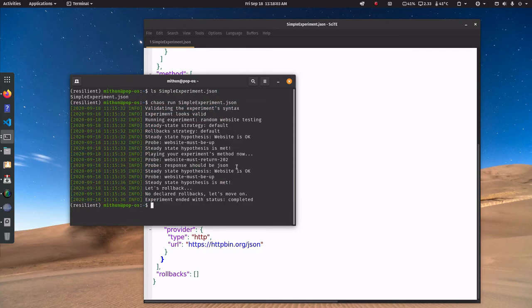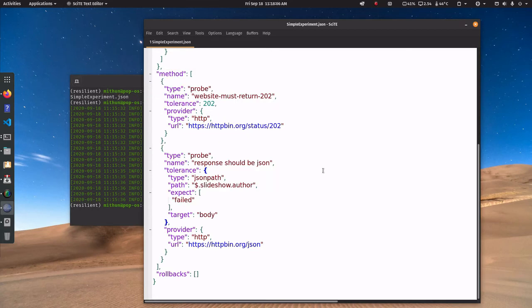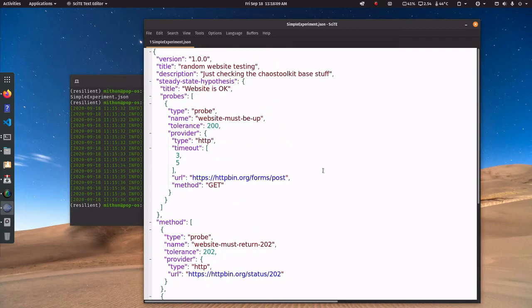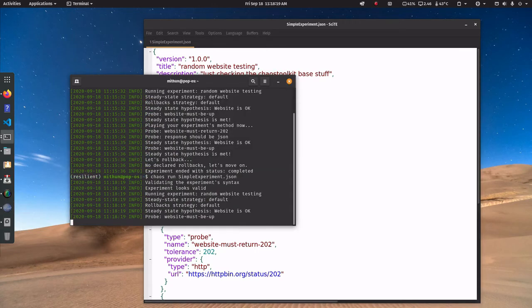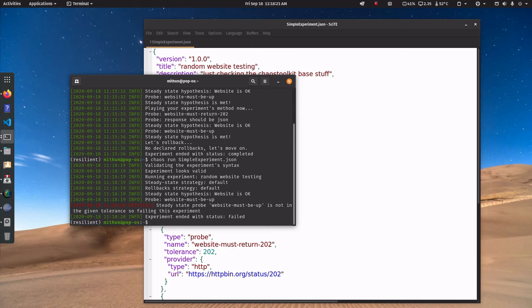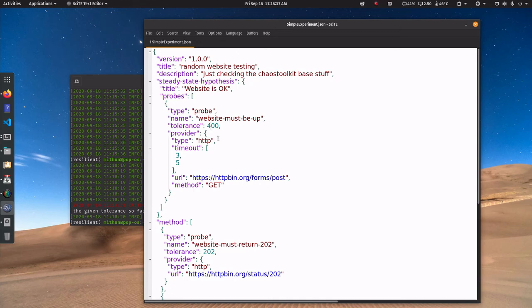Now, if we want to check that, okay, does this thing work? Does it not? And so on. So what I'll do is I'll say 400. Okay. And I've saved it. And I'll try to run this again. Right. So here it tried to run the experiment, and it says critical steady state probe website must be up is not in the given tolerance, so failing this experiment. So it did not even bother to go ahead with the experiment because I had put in a tolerance of 400, which is not right.